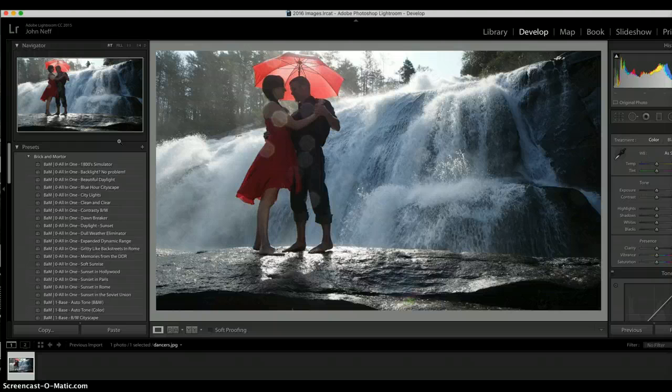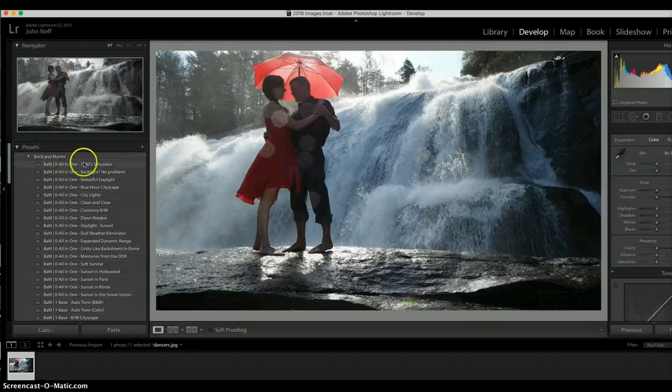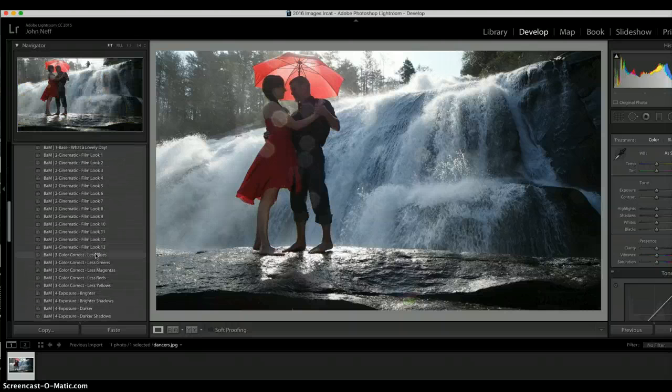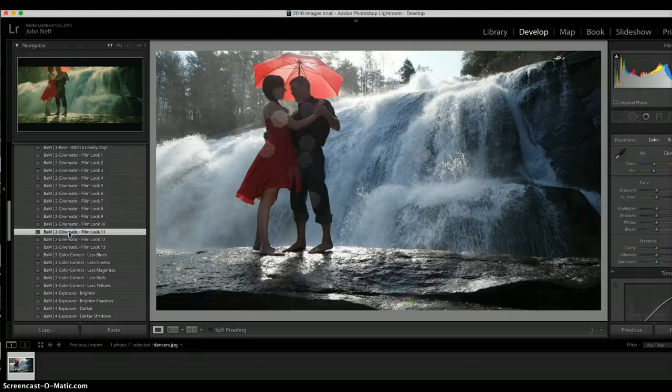Now some of the presets that I like to use in Lightroom are from Sleek Lens. I can put the link below. And this is called Brick and Mortar. And as you see, you can scroll through here, and the looks and adjustments that you can make off of Sleek Lens is just utterly amazing. And they have some really good looks also built in. I probably have 200 presets. I'm going to come down here to, let's see, I like this one, Cinematic Film Look 11.